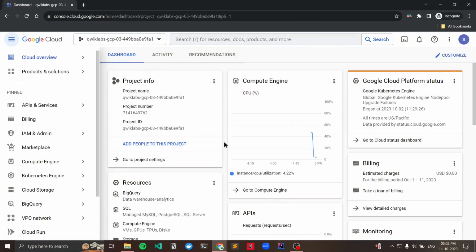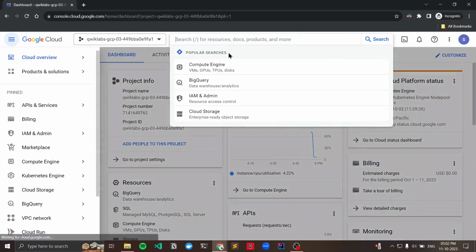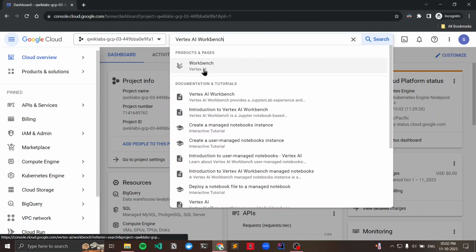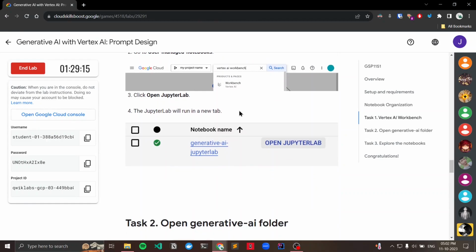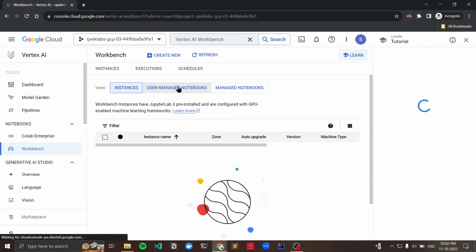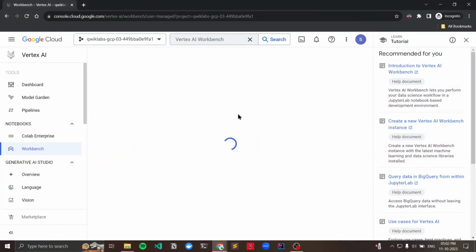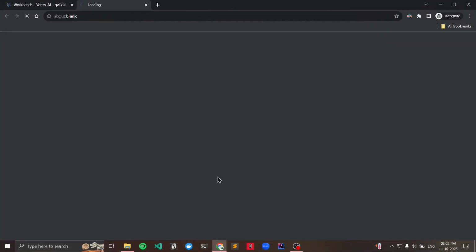Once you are in Google Cloud Console, you need to search for Vertex AI Workbench in the search bar here. You will find this Workbench. Go here, and in user managed notebooks here, go there, and there will be a Jupyter notebook, and you need to open it in JupyterLab by clicking on this button.